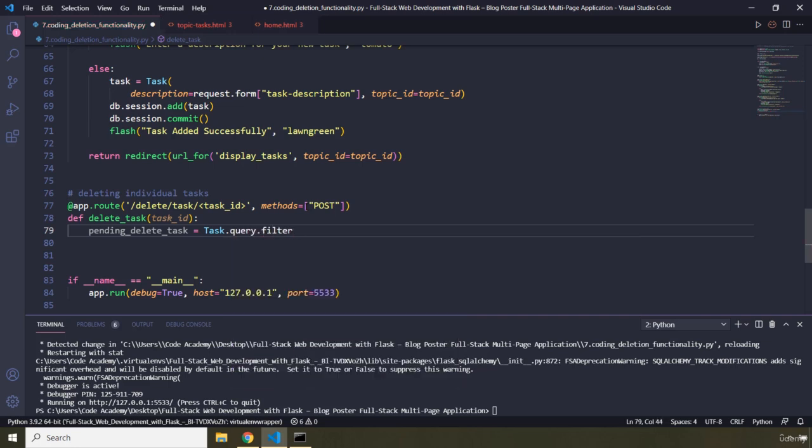So task.query.filter_by. Now we need to filter it because whenever we are deleting individual tasks, when the user clicks on the task which has an ID of 1, the task which has an ID of 1 has to be deleted, not the task which has an ID of 5. So that's basically the premise of our logic here. I'm going to set it to task ID. And we are going to grab the first one. There should be one record, but just to stay safe, we declare the first method to get a record, not an iterable.